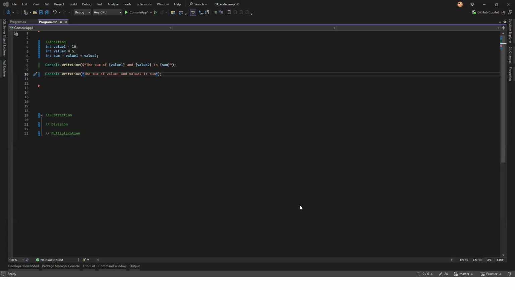Is it on the two consoles or just the one on line 8? Just line 10. What's going to be the expected output? The string, the sum of value one and value two is sum. Like it does not pass in the integers. It's just a string. Okay, great. So that is why we need to use these dollars in case we want to call a variable name. We do this straight up.